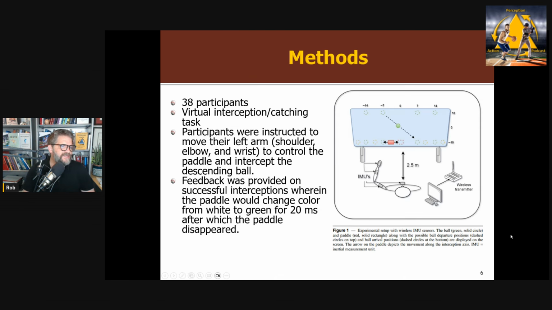The basic task they used was a simulated interception task. You had your arm free to move with motion trackers, IMU units, on it. Essentially you were holding a mouse, and the movement of your arm controlled the movement of a paddle on the screen, and you had to slide the paddle to intercept. So they're basically playing video game Pong.